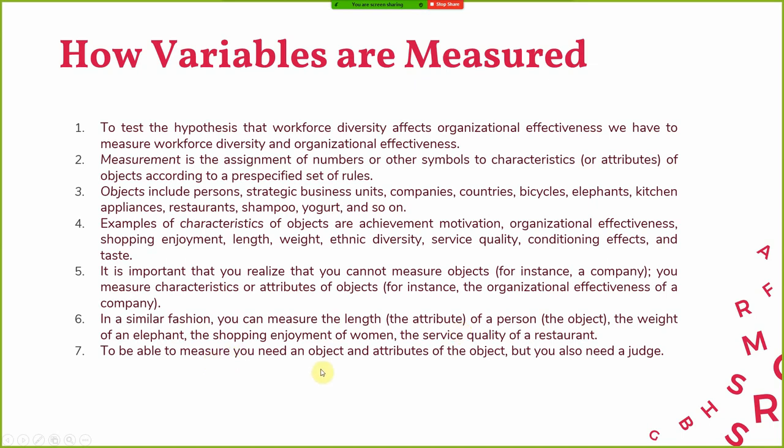To be able to measure, you need an object and attributes of the object, but you also need a judge who will say that, okay, yes, these are the attributes and this is how they are. So you need someone to rate those attributes as well. So for measurement, you need two things: an object, and you need to define its attributes, its characteristics.